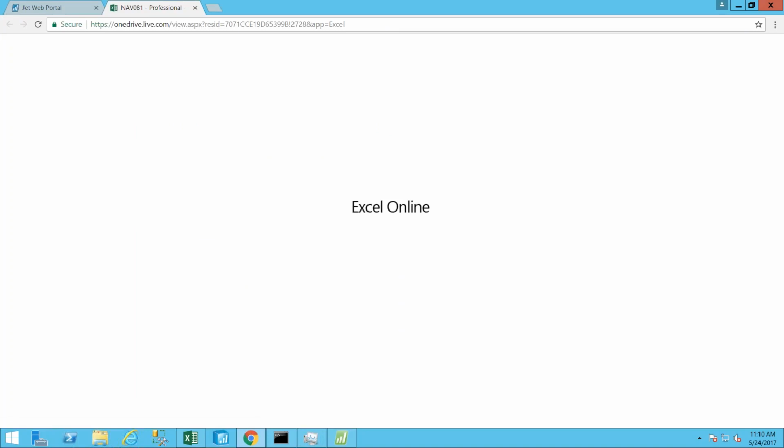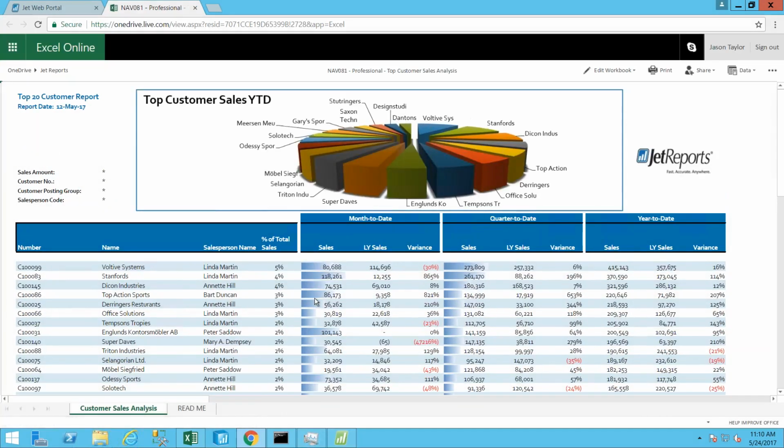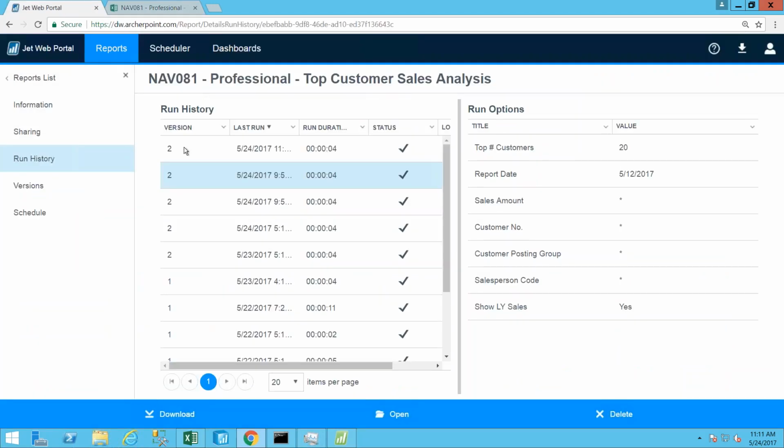The new web portal integrates with OneDrive and Office 365 Online, so you don't even need to have JET or Excel installed. You can run this anywhere from any browser or, like I said, your phone. So here's our report, and you'll see that it has the date of 2017. All these run history versions that you have here, you can come in, you can open them, you can download, just all the basics.